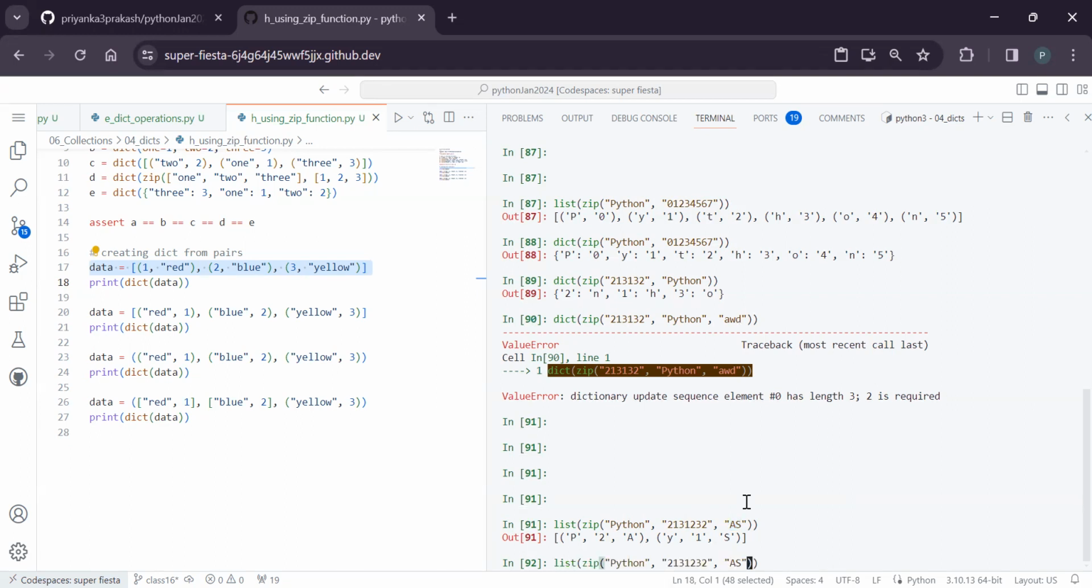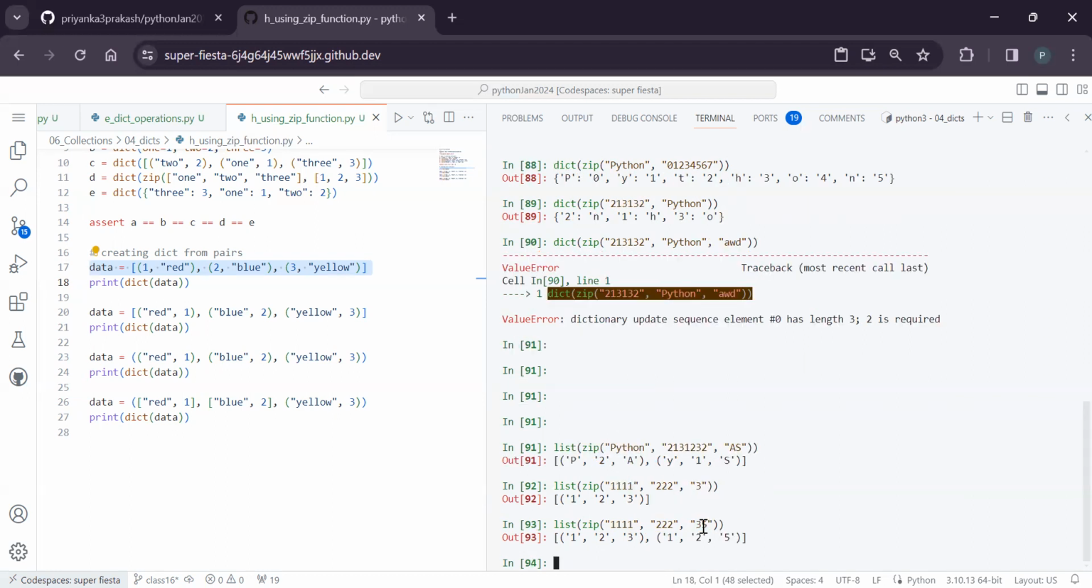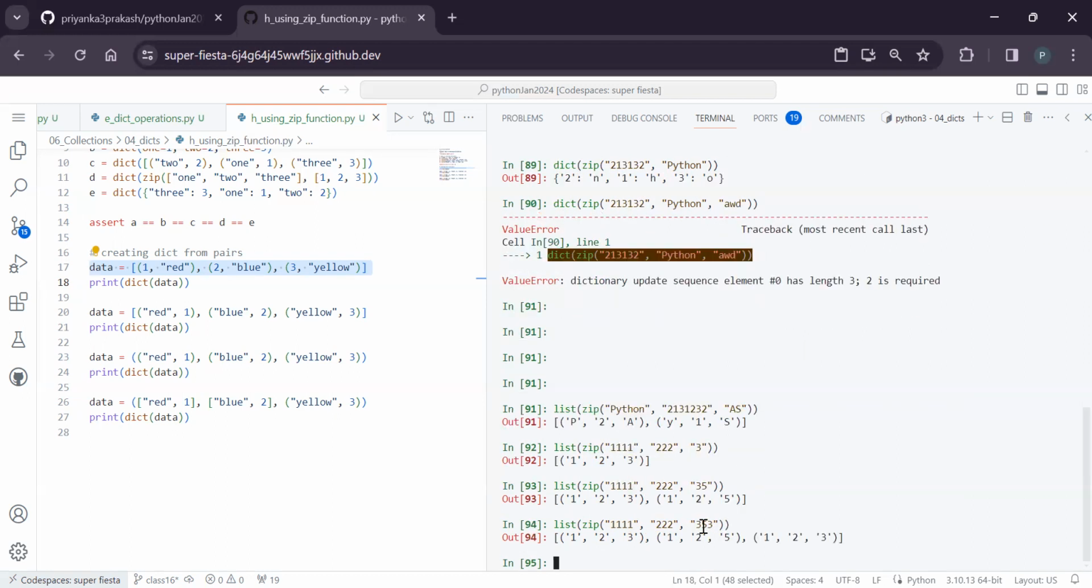So let me give the easiest example so that you will understand. 1, 1, 1, 1. 2, 2, 2. 3. If I give like this, what happened? Only one pair. 1 came 4 times, 2 came 3 times, 3 came once. Whichever is the minimum, you will get that many. Now you understood the concept of zip and how these two work.